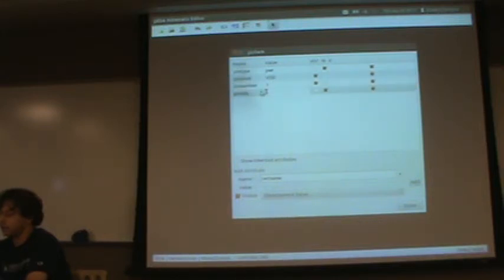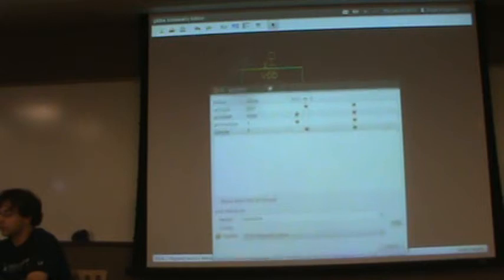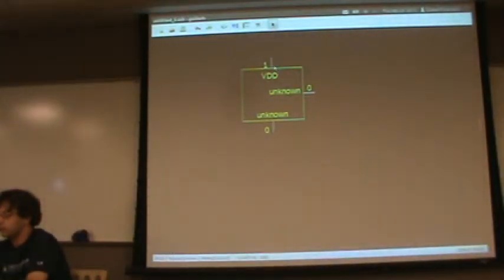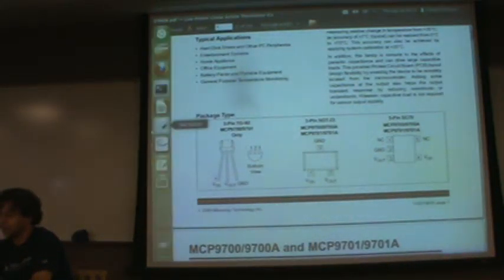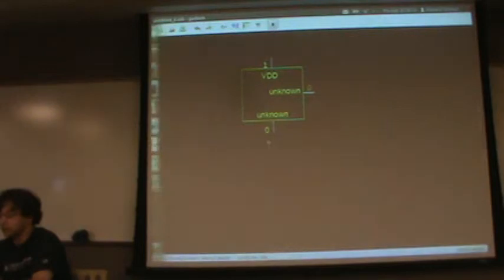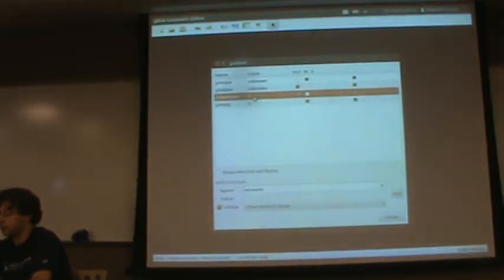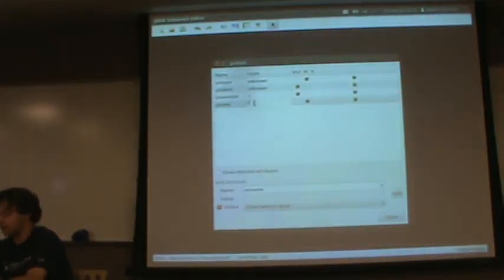Pin number, pin sequence, and that's pin 1. I think pin 2 is ground. No, pin 3 is ground. So we'll just make a ground pin, 3. If I'm going too fast or if I'm making no sense, please stop me.